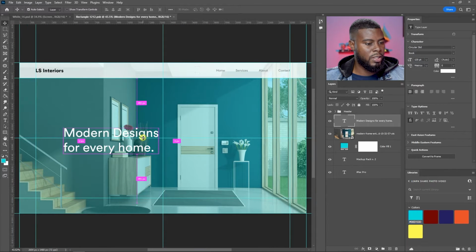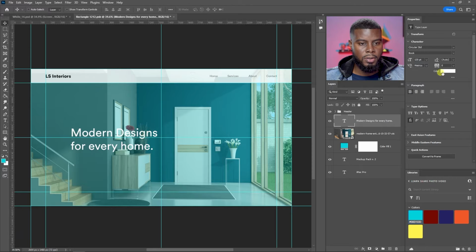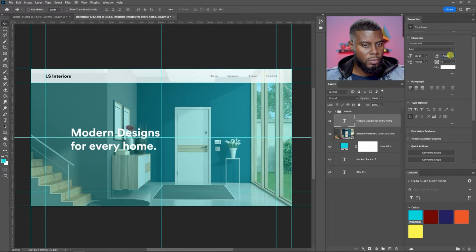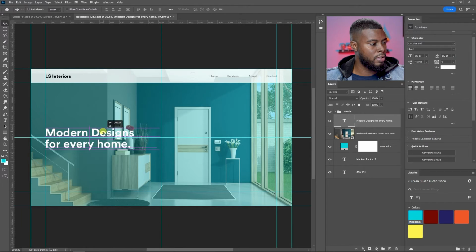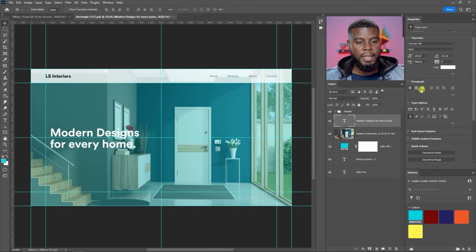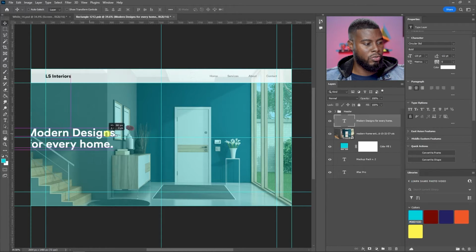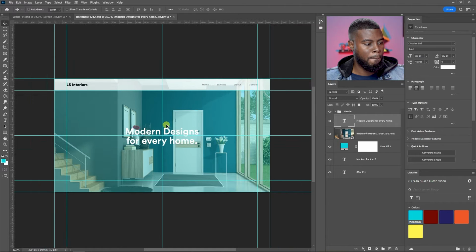Let's change the weight from book to bold. Maybe we can reduce the leading some more. What do you guys think? Reduce the space between the text, right? We can definitely do that. And then let's align it here with the LS Interiors. What do you guys think? Or should I put it in the middle? I can align the text to the center and then just drag it over into the middle, right?